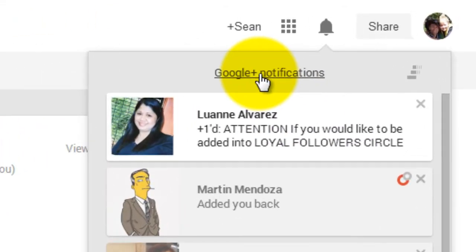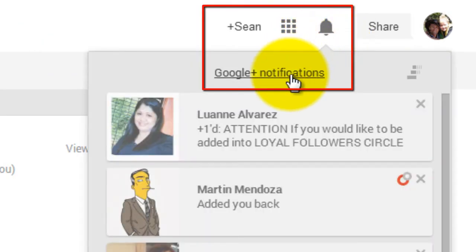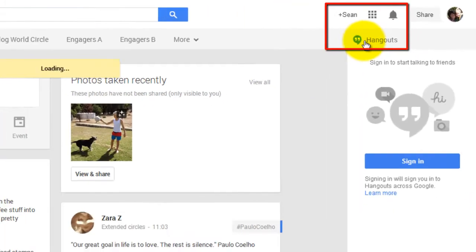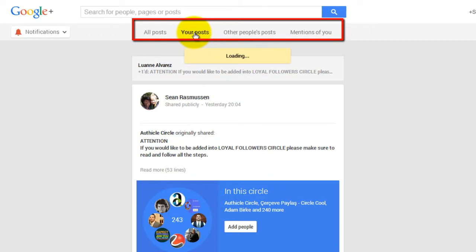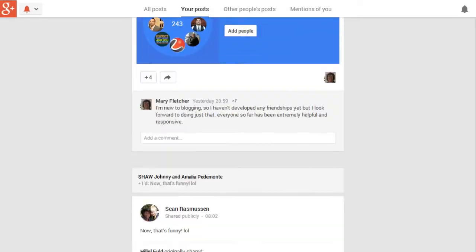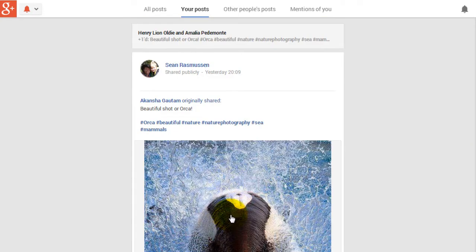If you click into Google Plus notifications, and let me show you again how that is done, you click on the bell and then you click on the link just below it that says Google Plus notifications, and here it will show you all posts, your posts, other people's posts and mentions of you. Let's say for instance I click through to your posts. Being mine, I will get notifications of everything that's happened on my posts, the ones that I have shared and so on. So here I can scroll down the page, I can see what's been going on, different things that I've shared. I can see if someone has commented and I can reply to that. I can also see what other people have done. For instance, I have interacted on other people's posts and it will share with me a stream of those.